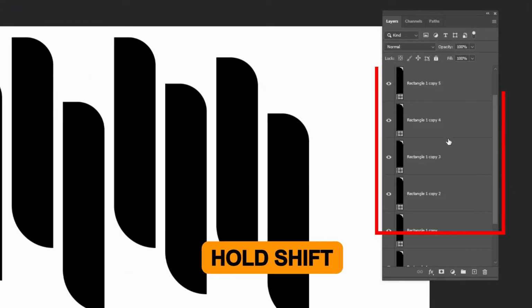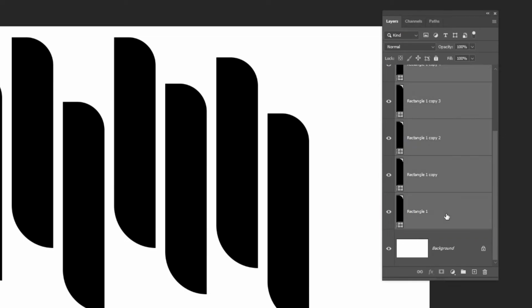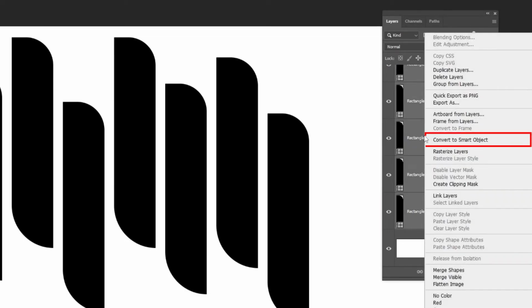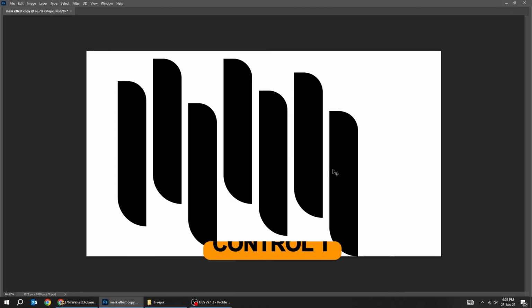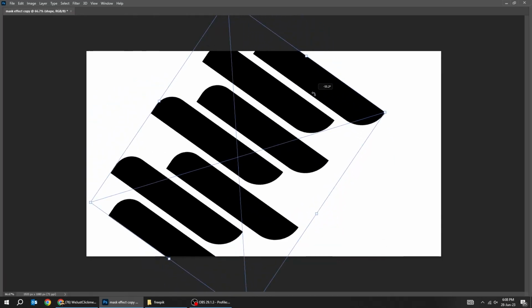Hold Shift and select all of these rectangles. Right-click and choose Convert to Smart Object. Let's rename this layer. Press Ctrl-T and rotate it 45 degrees.